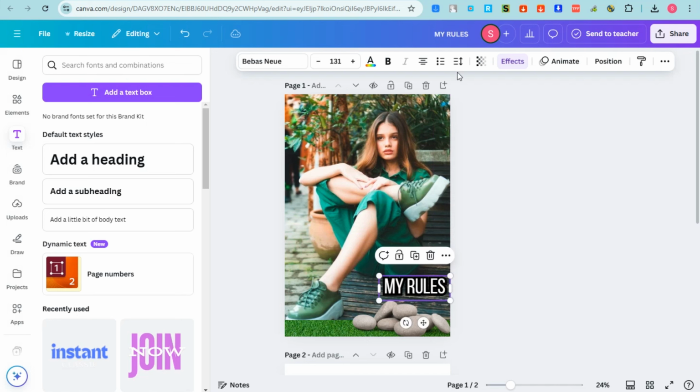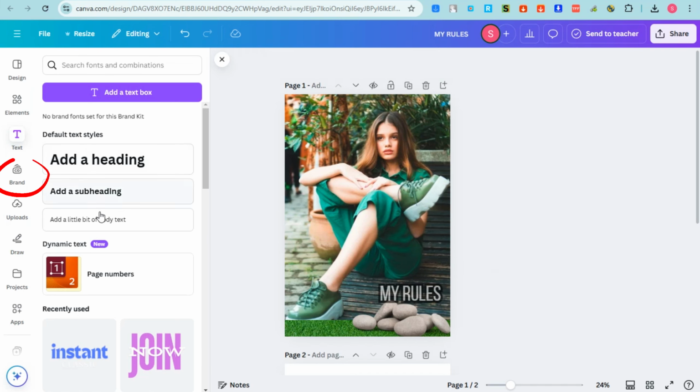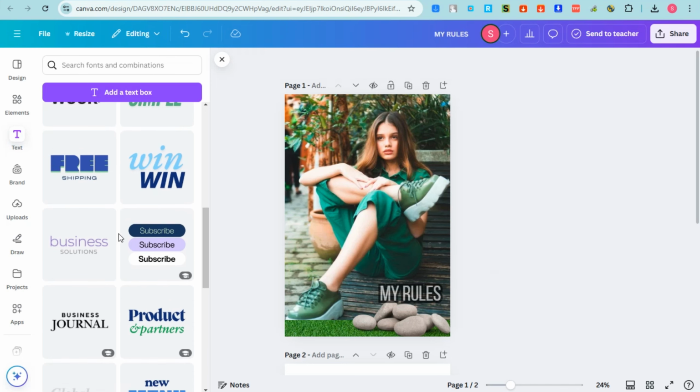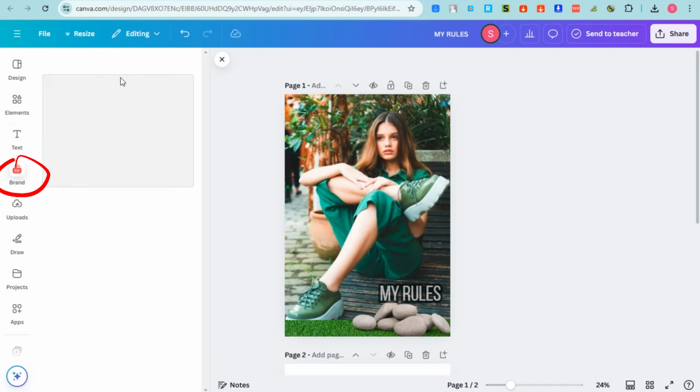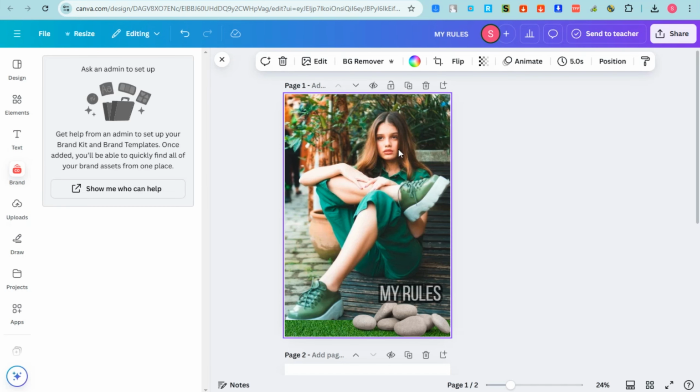Okay, you can also decrease transparency if you want, so tap transparency and then decrease. Okay, so this is for the text. Now, if you want to simply add another text from the given fonts right here, you can just simply drag and edit. For brand, then we can skip this part actually.